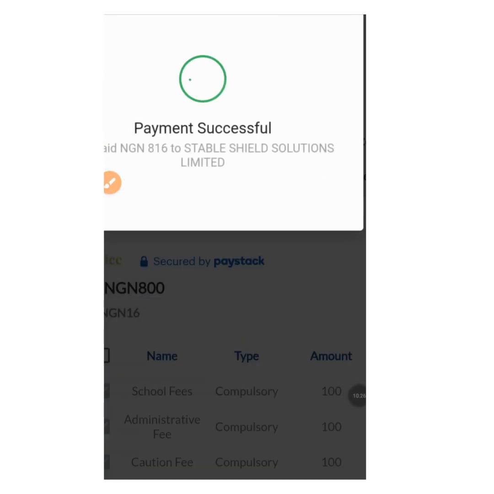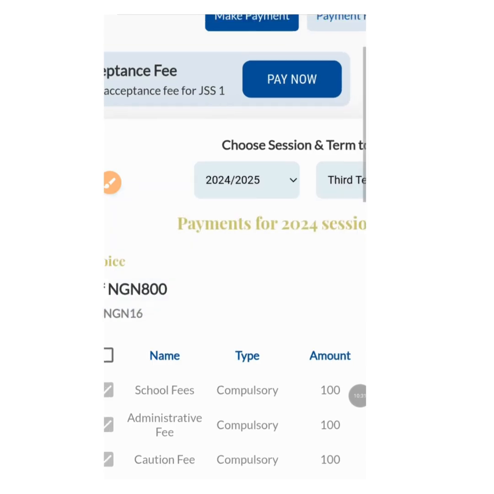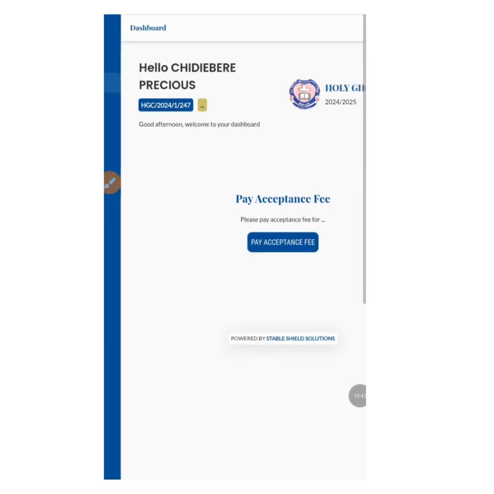As soon as I completed my transfer, the system automatically detected that I have made that transfer, and it continued and processed the payment immediately. You could see how it was completed.